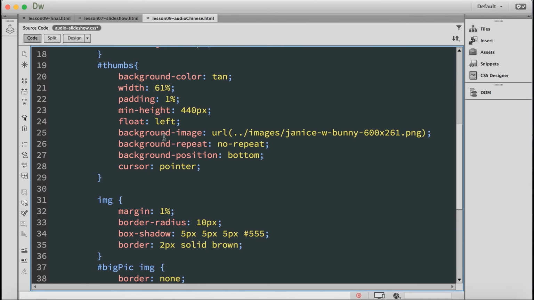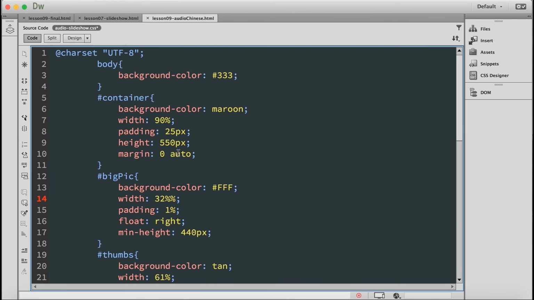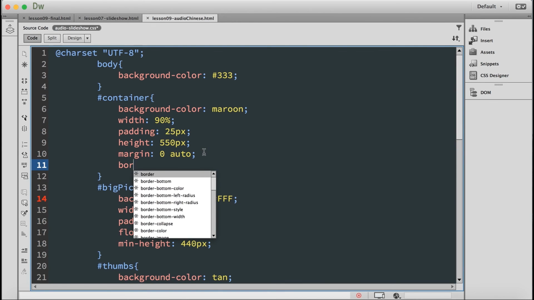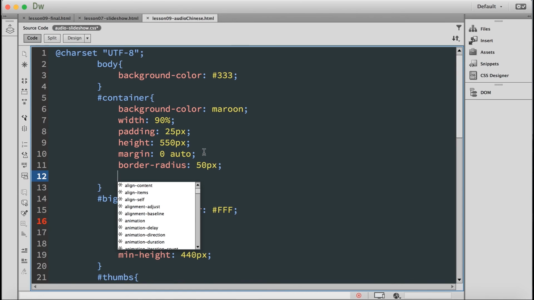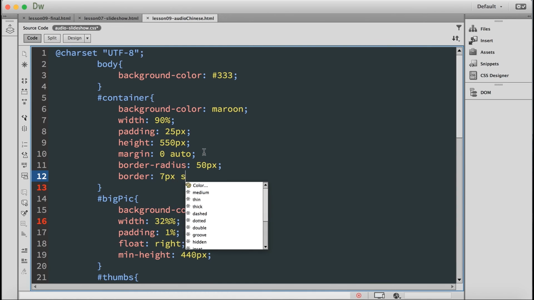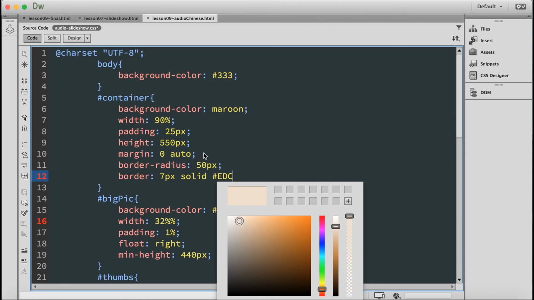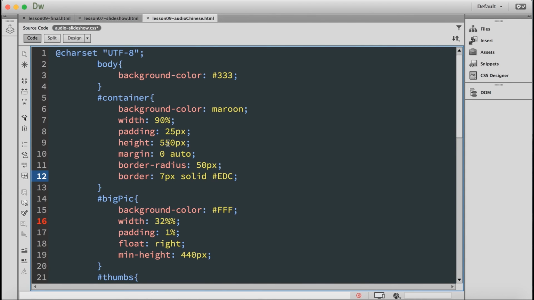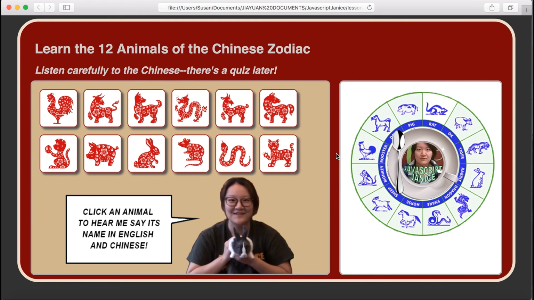Let's also fix up the container div a little bit. So go down to the bottom of the CSS, take out slideshow, and go up into container, add a border radius of 50px, and set the border equal to 7px solid and make the color EDC. And change the height to 570px. Save, and refresh your browser. And now it looks so fun!